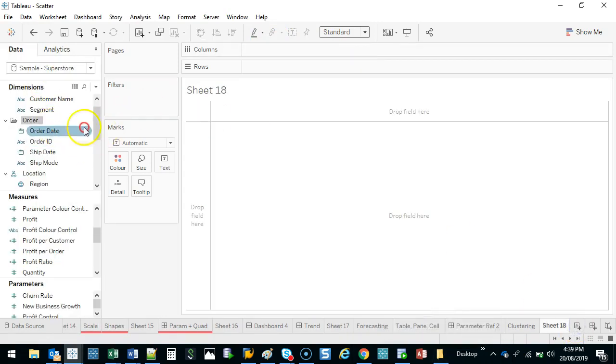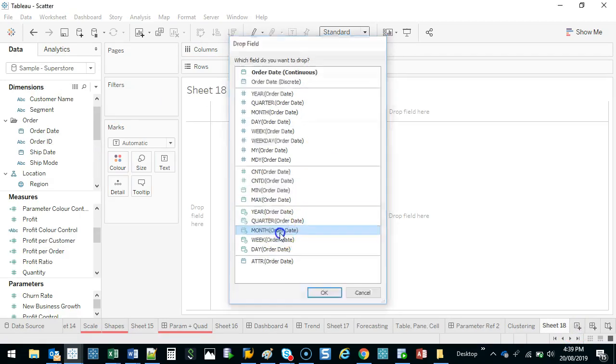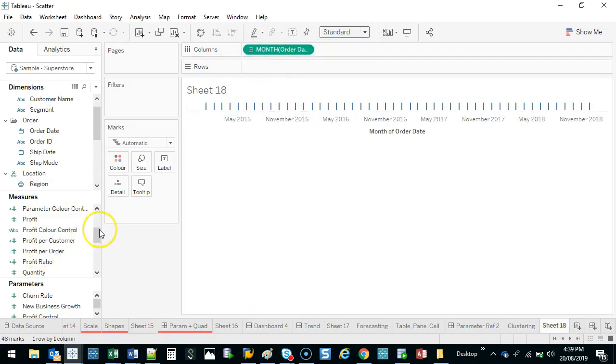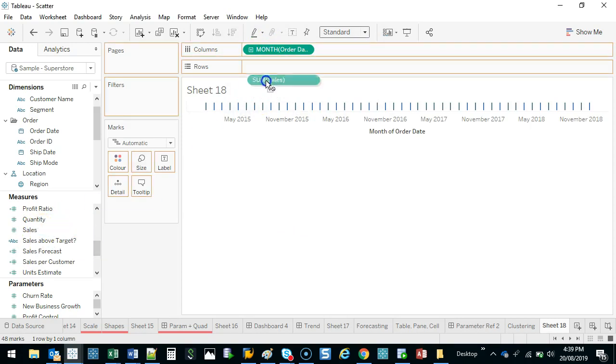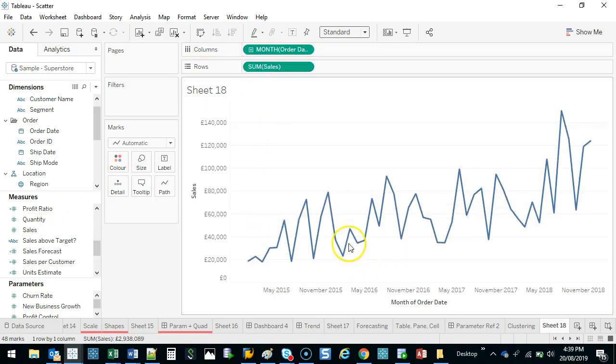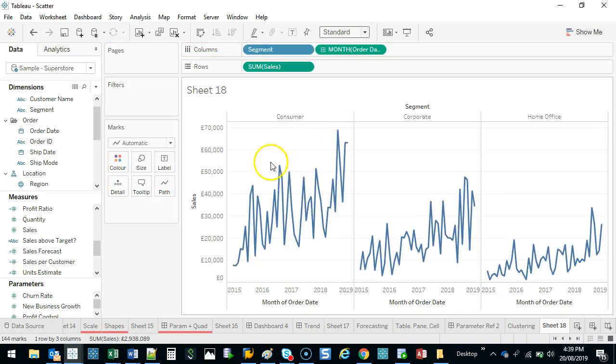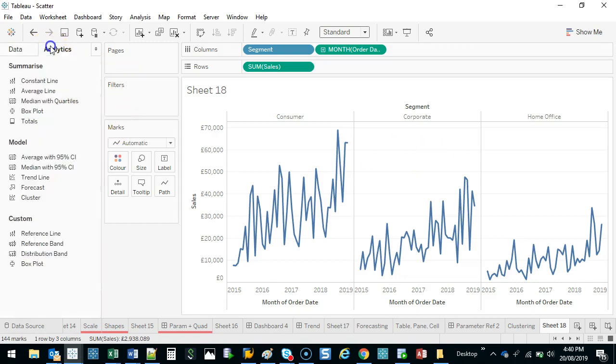So let's bring in the order date. I'm going to right click drag and let's look at just months. And let's bring in sales. Okay, we now have this plot, and I want to split it up by segment. So let's bring segment in here. Actually, maybe we'll just leave it here, and let's go into our analytics menu.